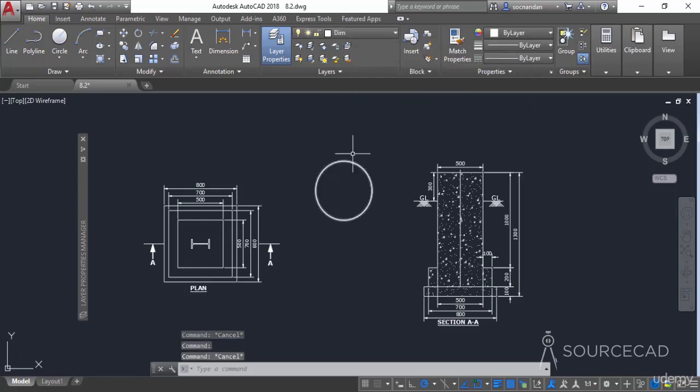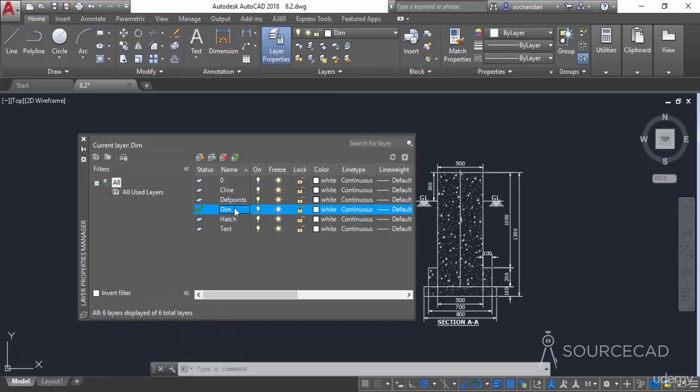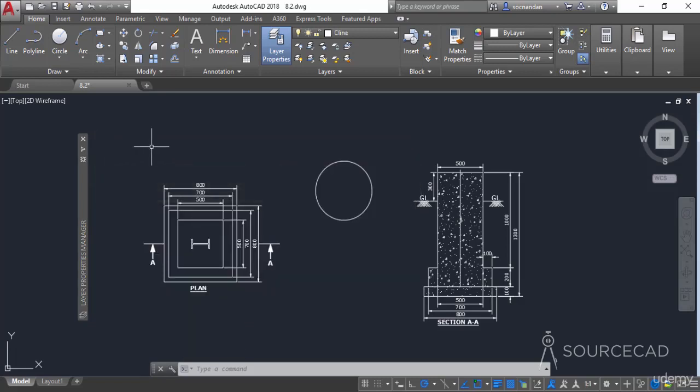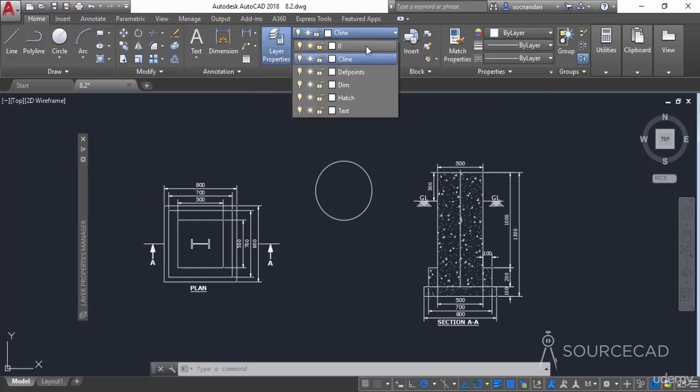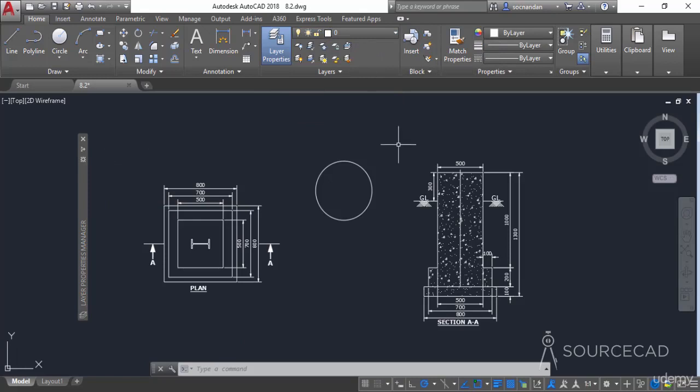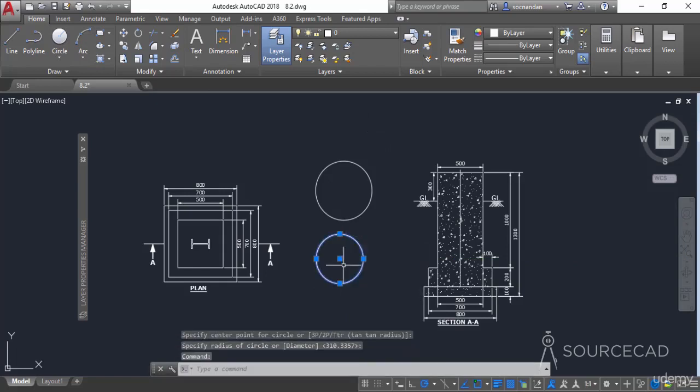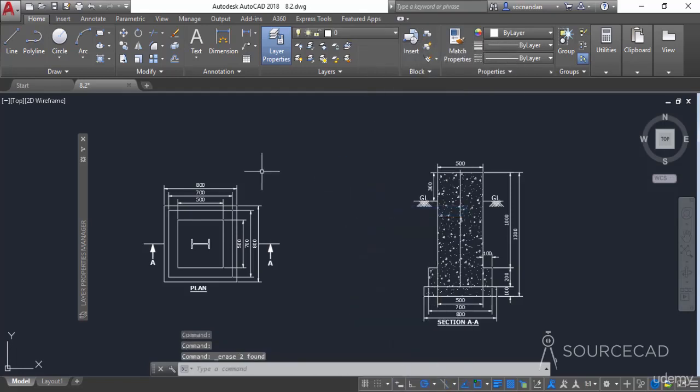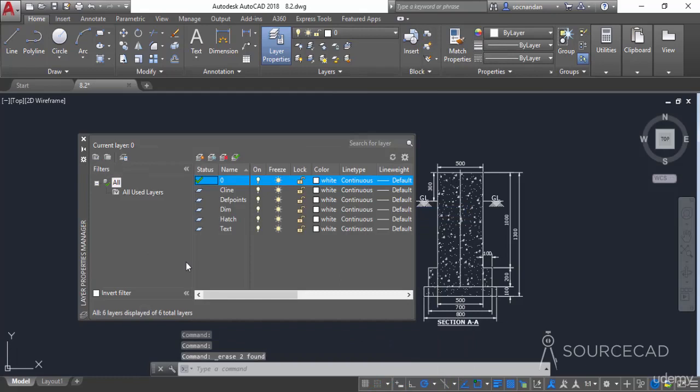In order to make any of these layers active, you can activate that layer from this Layer Properties Manager simply by selecting that layer and clicking on this Set Current option. Or you can also make it the active layer from this drop down menu. Click on this drop down and change it to something else, for example this layer 0. Now we have 0 layer as the active layer. Now I'll make a new geometry and it will be made on layer 0. When you click on it, layer 0 will be shown here. So let's now erase both of these geometries and expand this Layer Properties Manager.